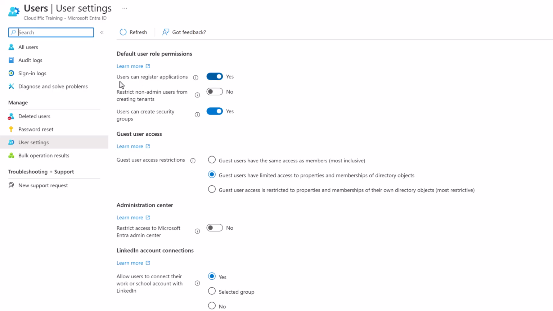So the first one that we have is users can register applications. Ideally, we don't want users to register applications, so we say no. Restrict non-admin users from creating tenants. Again, that should be yes in most of the cases, unless you want your users to start creating tenants.